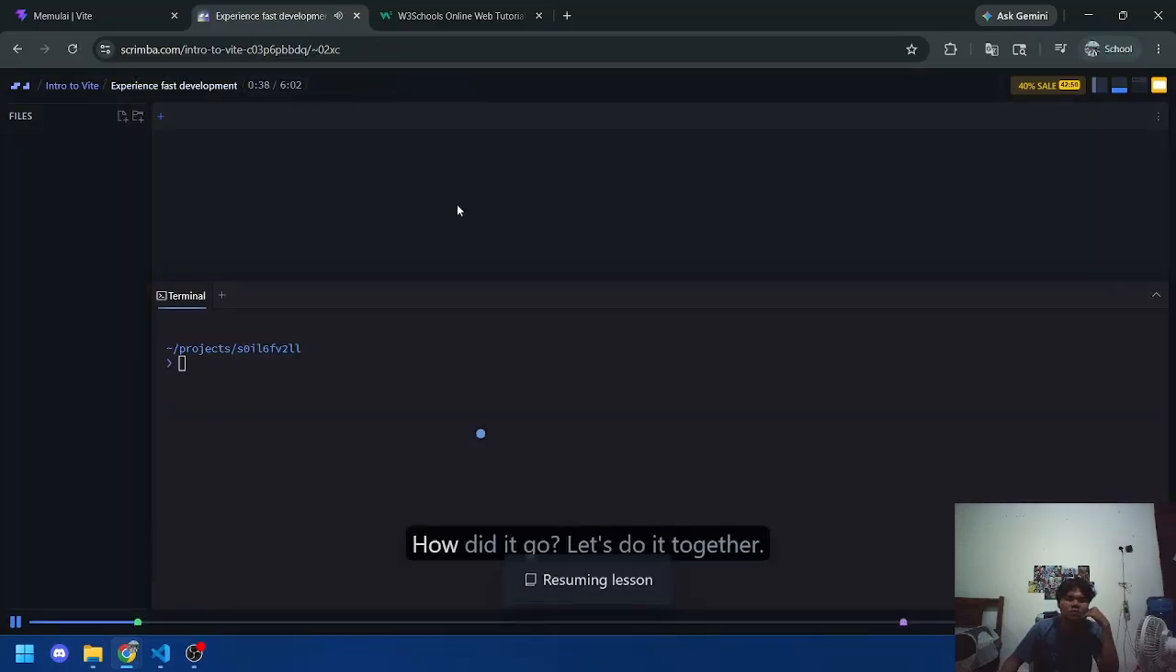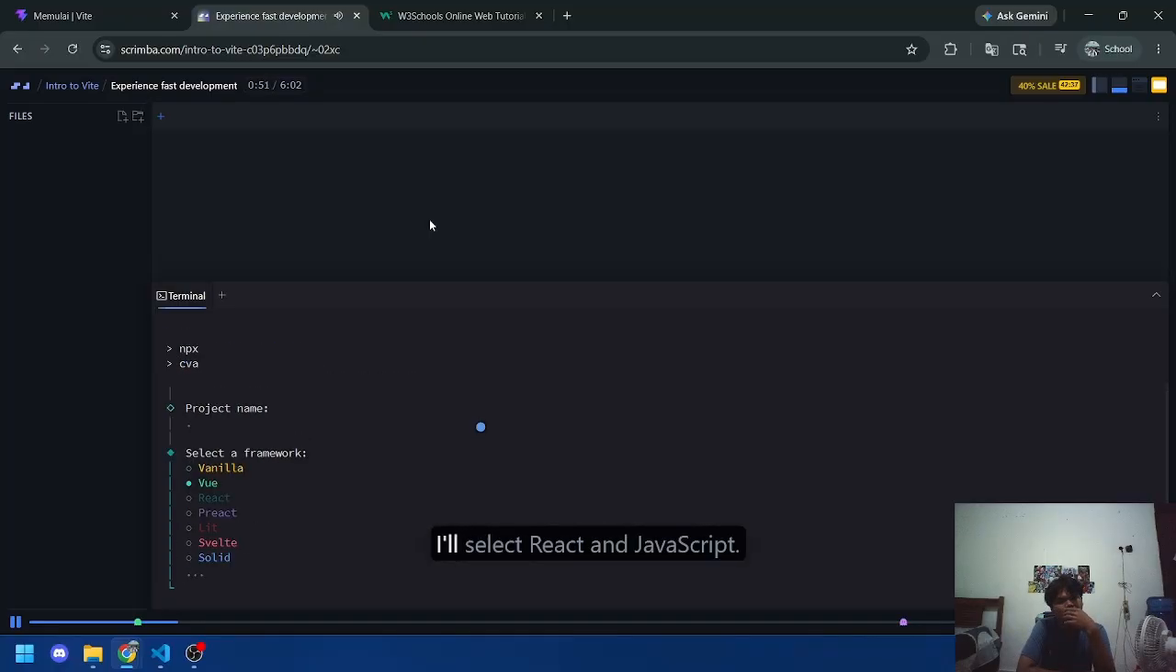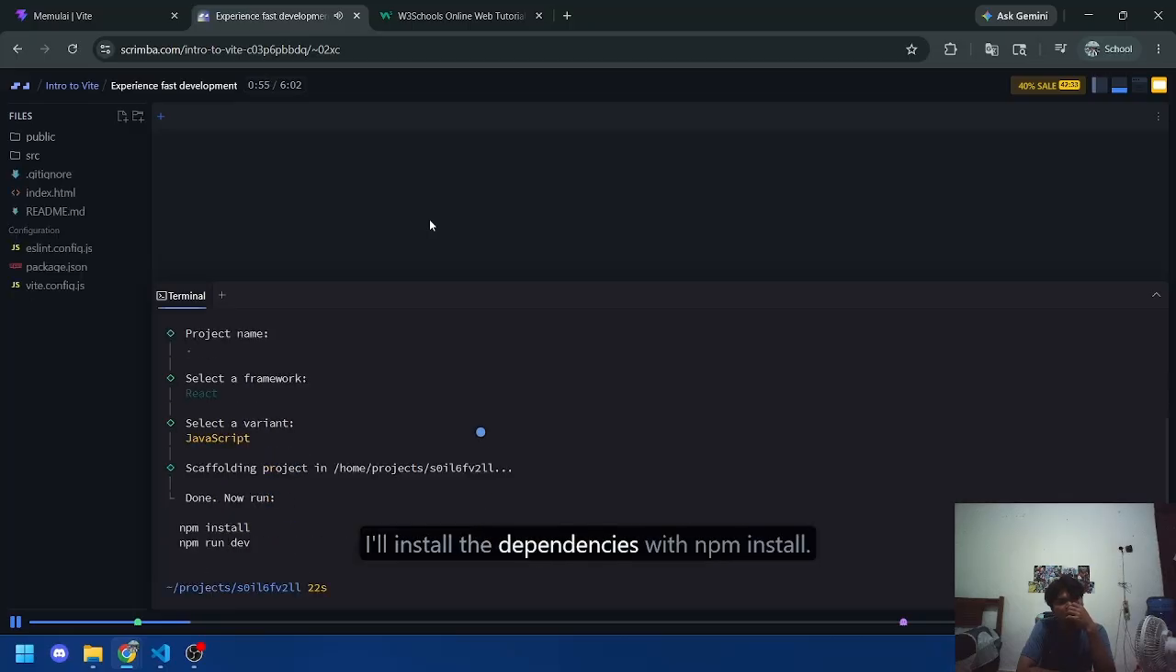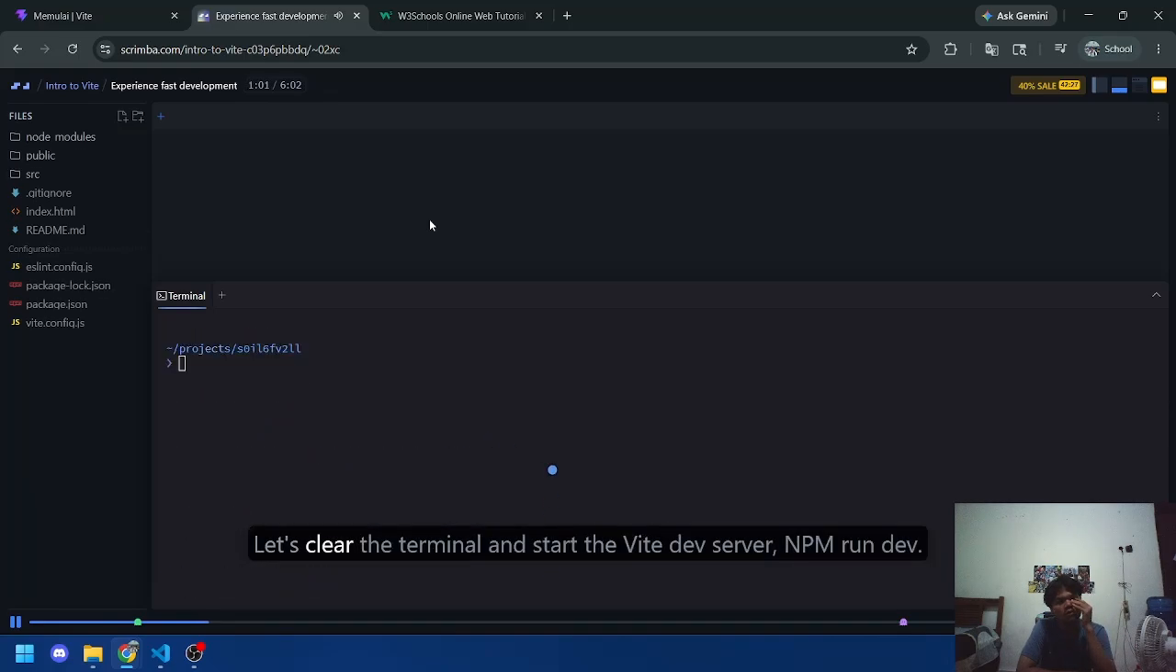All right, how did it go? Let's do it together. Here in the terminal, I'll type in npm create vite@latest. I'll hit enter. I'll hit enter again to install the create vite package. I'll put a dot. I'll select React and JavaScript. Awesome. I'll install the dependencies with npm install. Awesome. All dependencies installed. Let's clear the terminal and start the Vite dev server. npm run dev.